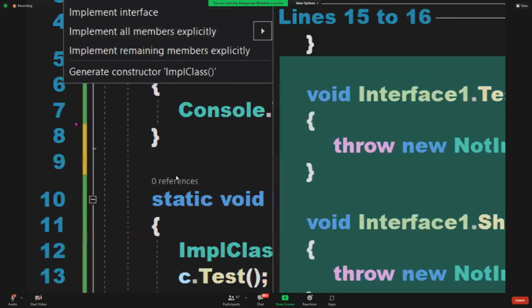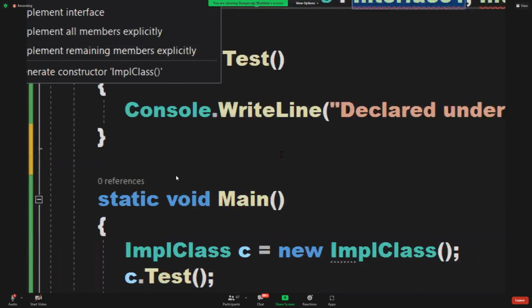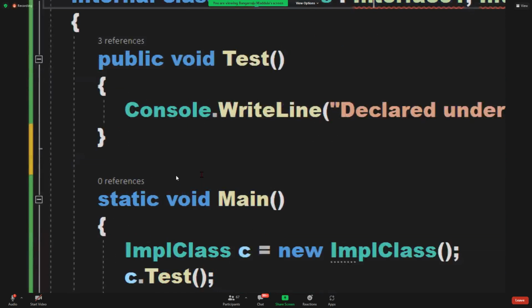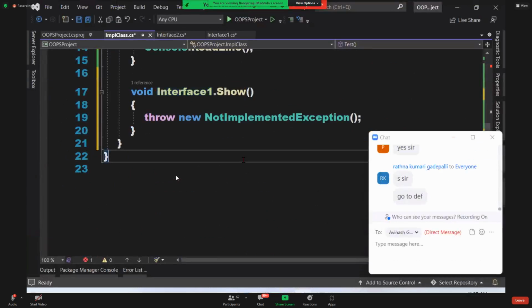Now your third option also. What is that? Implement remaining members explicitly. What is remaining? One you are done. You have done test. Remaining is show. So implement remaining explicitly. Click on that. When you click on that, automatically it will generate the method for you. All of you observe. Is it clear or not? What we call this is explicit implementation.